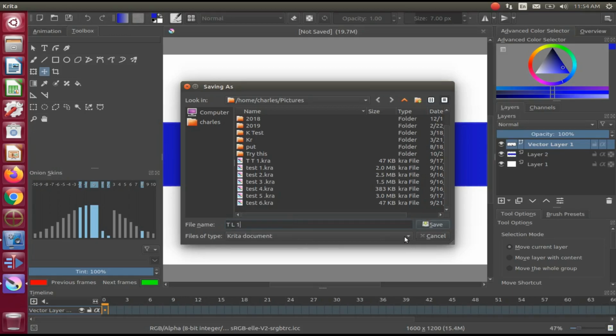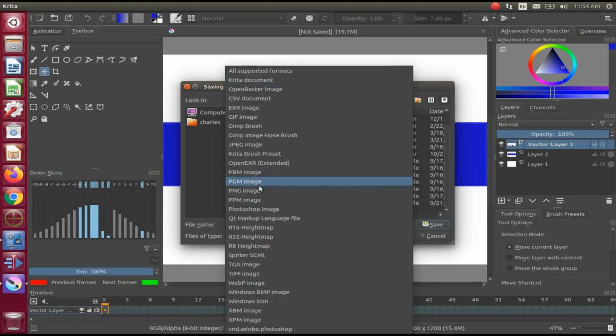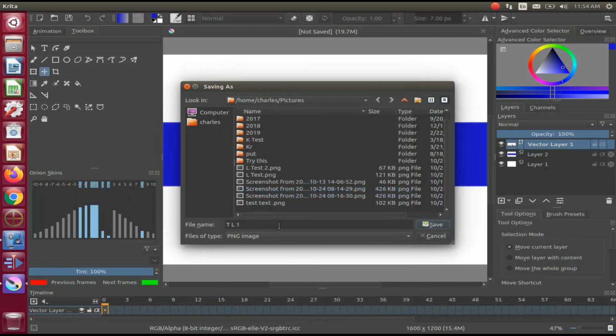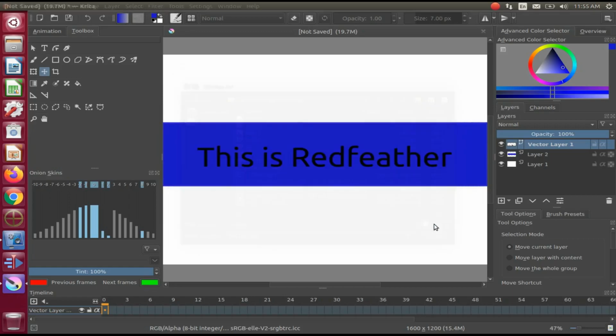Now we need to save this as a PNG file. So, click the File drop-down arrow. Scroll down to PNG File Format, and click. Make sure that your Krita logo file name has .png at the end, and then click Save. And on the next window, click OK.